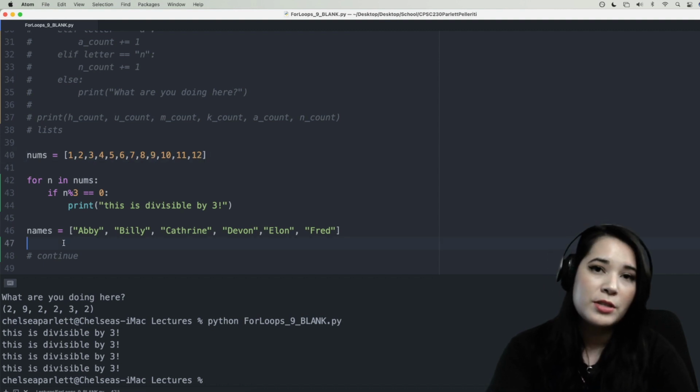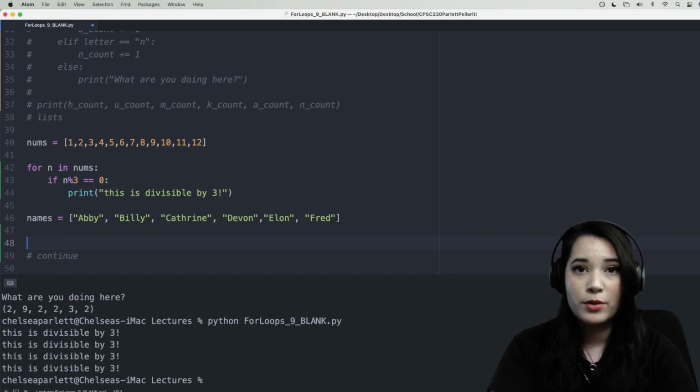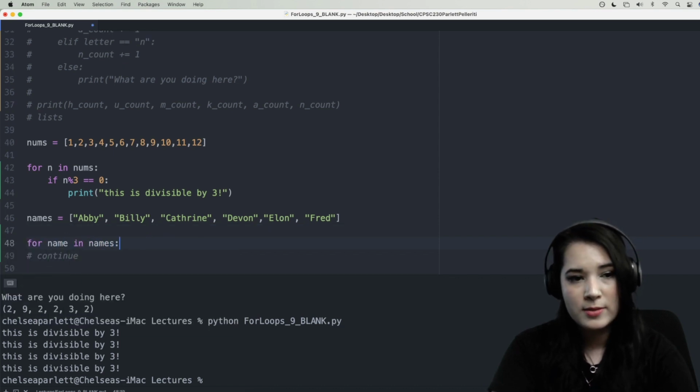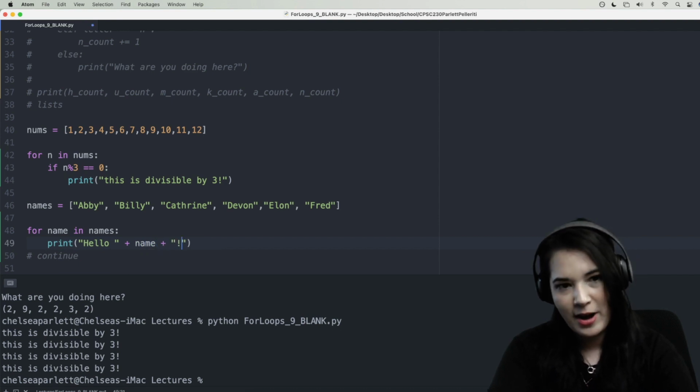We can also do this for lists that contain other items, for instance, strings. I mentioned at the beginning of the lecture, maybe I wanted to greet a bunch of people. Well, maybe I want to greet every single person that's named in this list. I can do that with a for loop. I can say for name in names, print hello plus name. And then let's add an exclamation point just to make it sound happier.